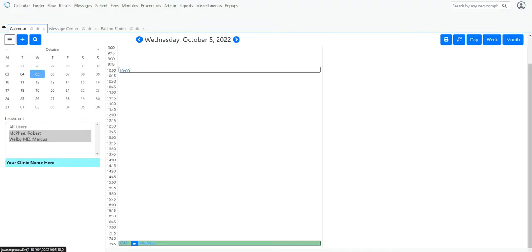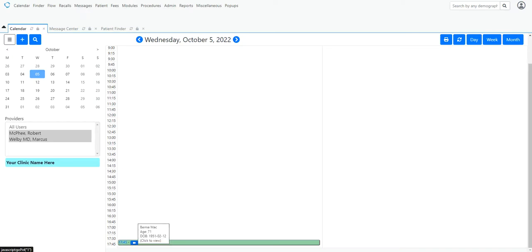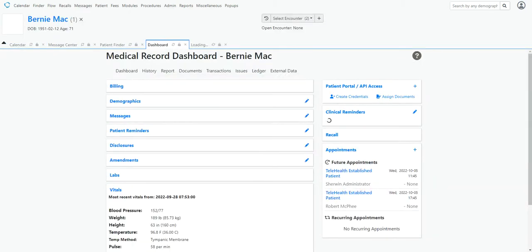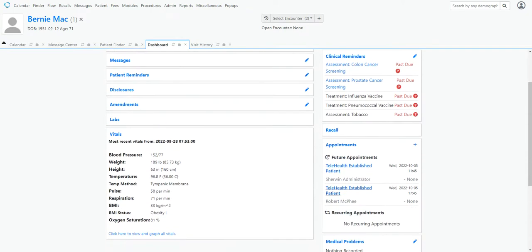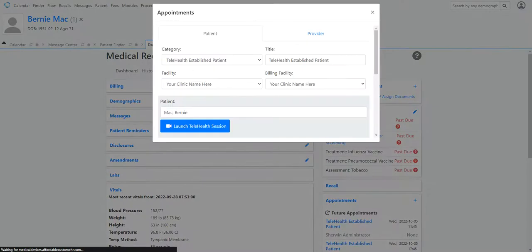And now once I have it on my calendar, you can see that it is blue. If it was out of time frame, it would be black. And so I can go ahead and start my telehealth visit by jumping into the patient's chart like this. As you can see, I had one earlier today. I'm going to jump into this one that I have scheduled for 17:45, which is there.